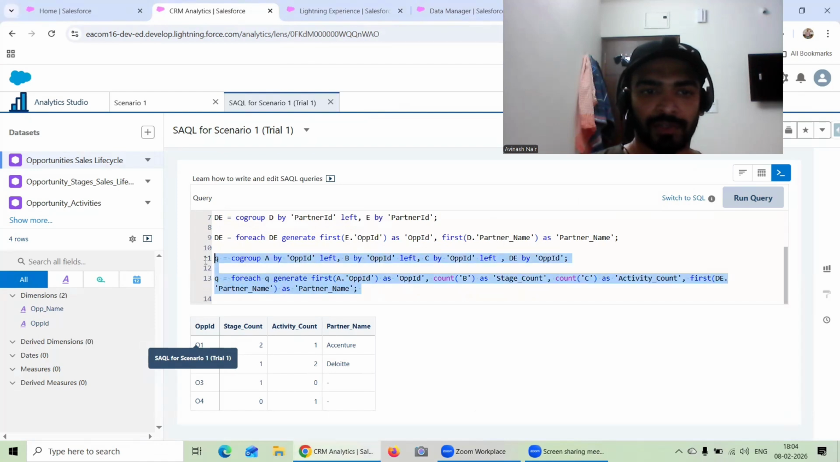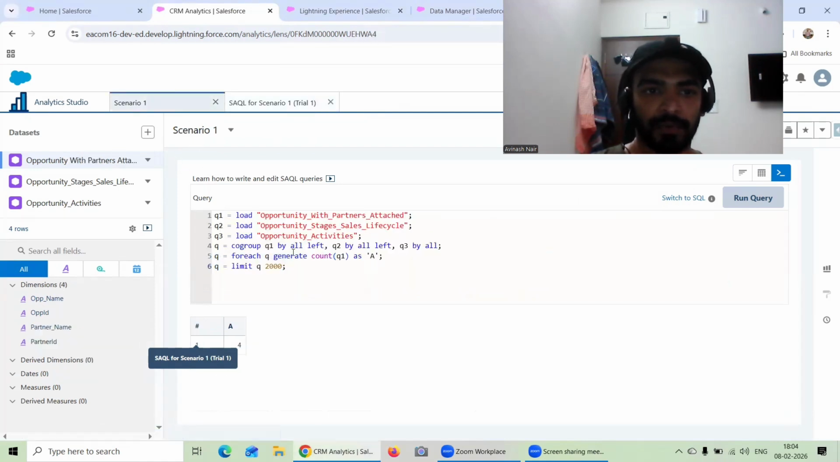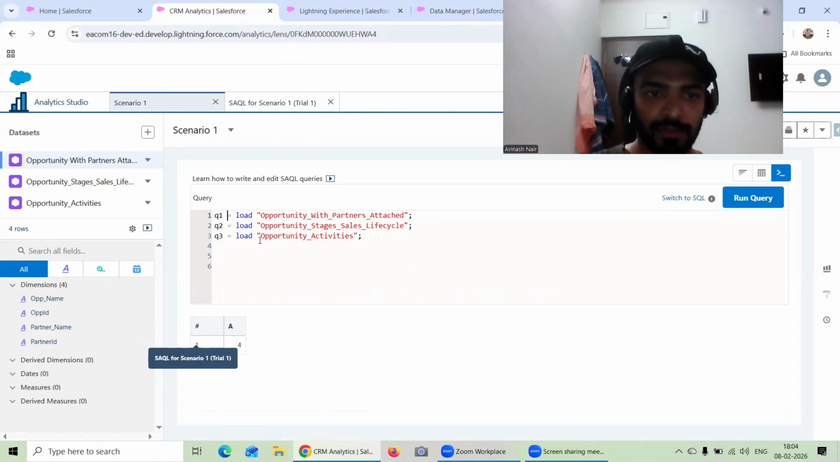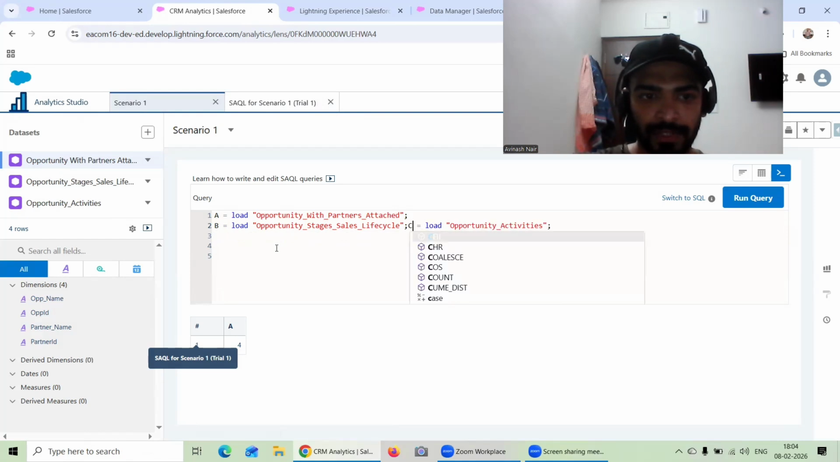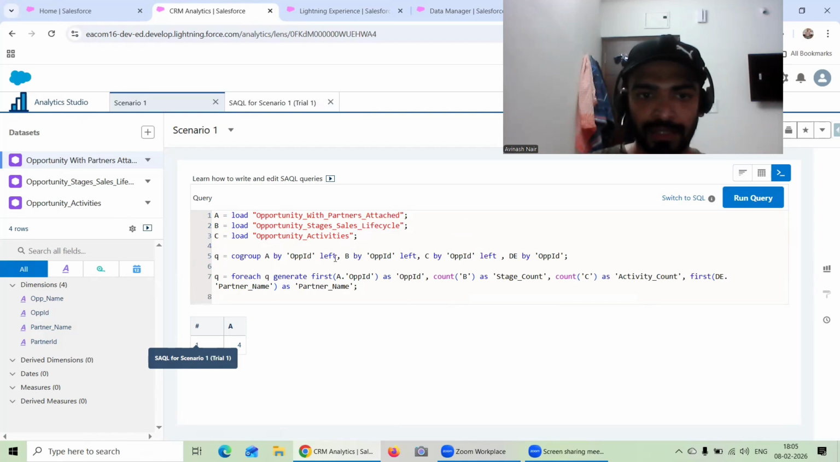I think this will remain the same. So let me go to scenario one. From here, I don't need anything, but I will just mention this as A, this one as B, this one as C. Now I'll just paste this line, and here it will be left. It is left, and here I don't need these values. And let me write semicolon, and a dot op id seems fine for me.